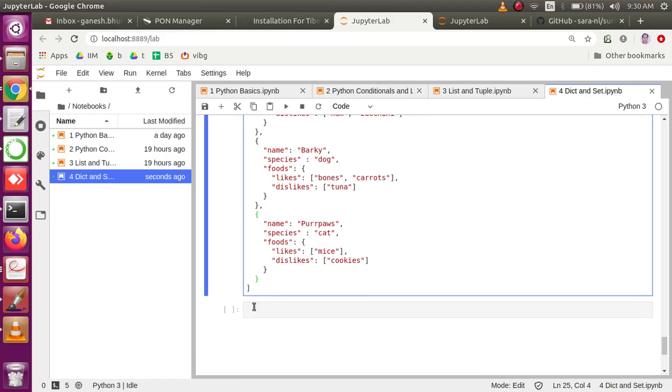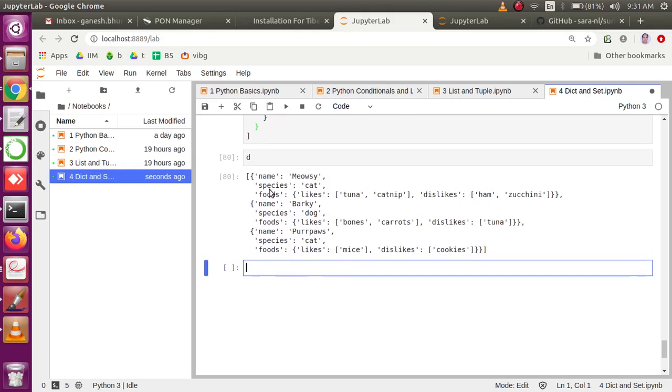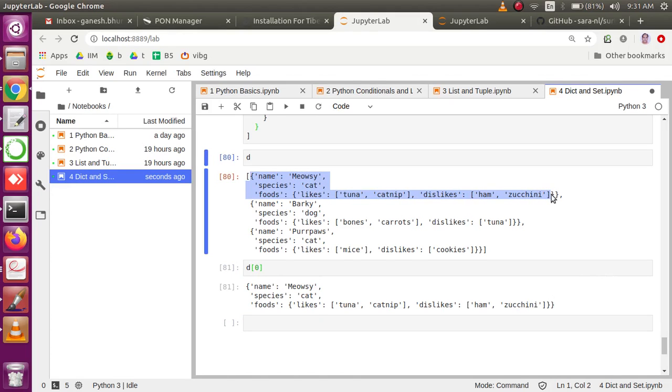Okay, so let's check how D looks. D looks like this. D is a list. So if I see D of 0, I get the first dictionary, right? That is the first part of your list. The selected portion on the screen is the first element of the list, and this first element is nothing but a dictionary, right?